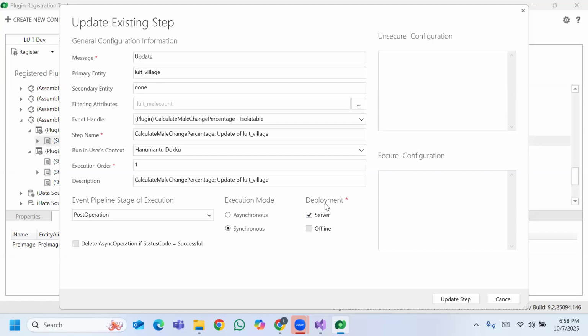Now, for the deployment, this is the same as the on-premise version. Earlier we used to have on-premise, right? At that time we used to have server and offline. As we are using only online now, it will be server only, always. Okay.